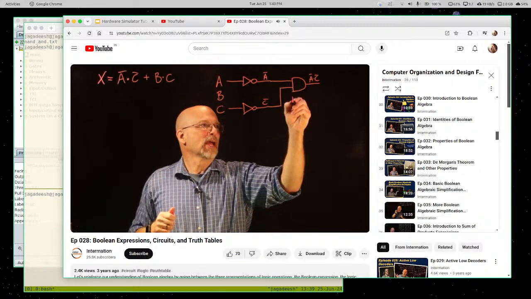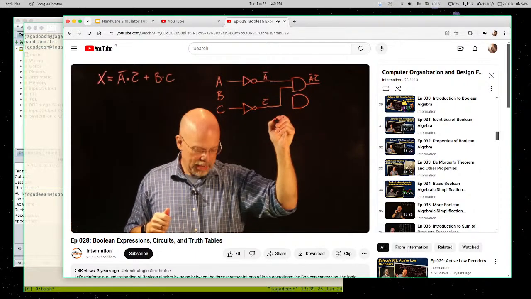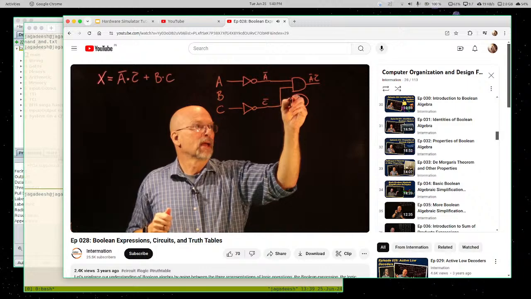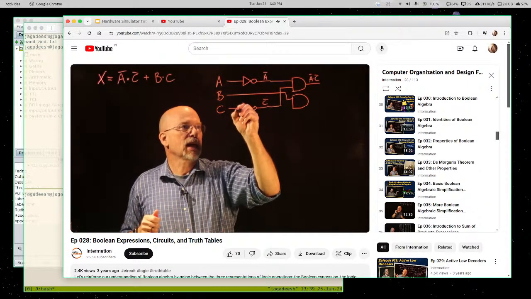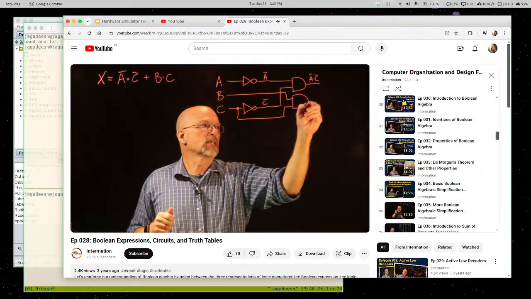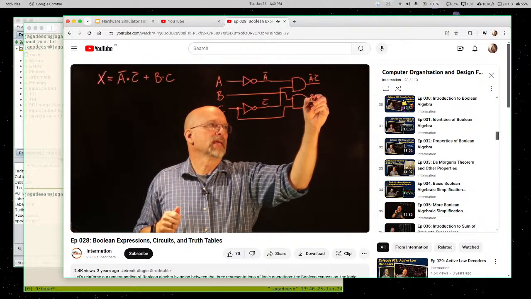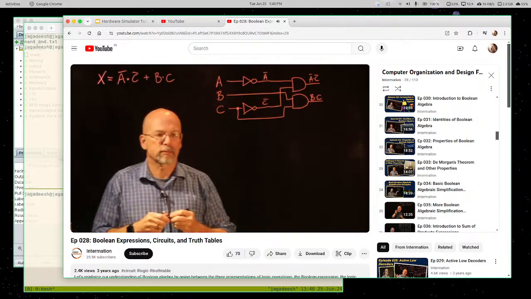So I'm going to create another AND gate. And this AND gate is going to have B ANDed with C. And so I've got B and C.